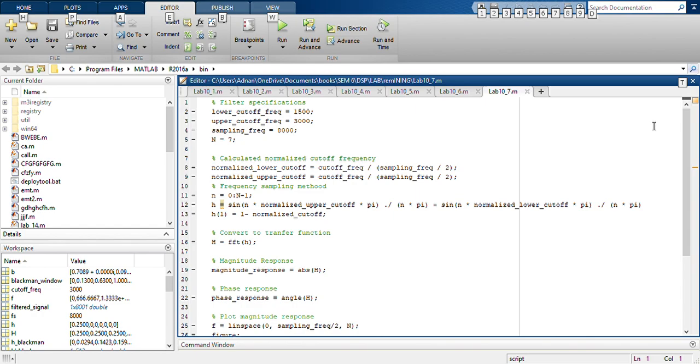Now you can see the source code of this lab, in which we first set the filter specifications, the lower cutoff frequency and upper cutoff frequency, and then we calculate the normalized cutoff frequency. Then we apply the frequency sampling method, and then we convert to transfer functions, magnitude response and phase response. Here you can see the plot of the magnitude response.